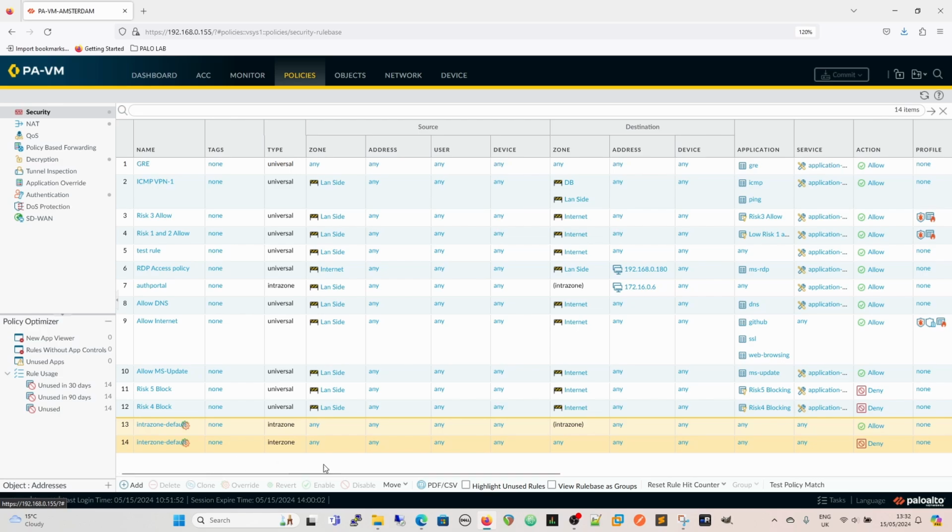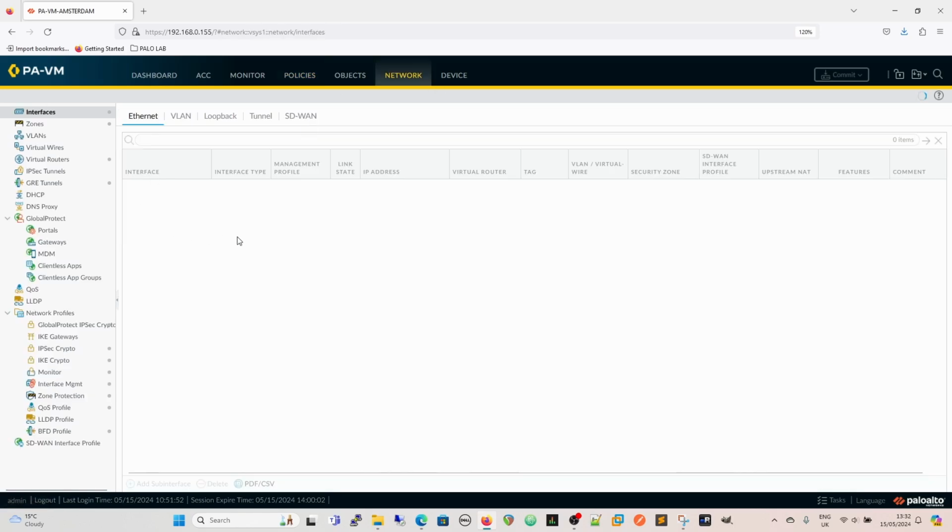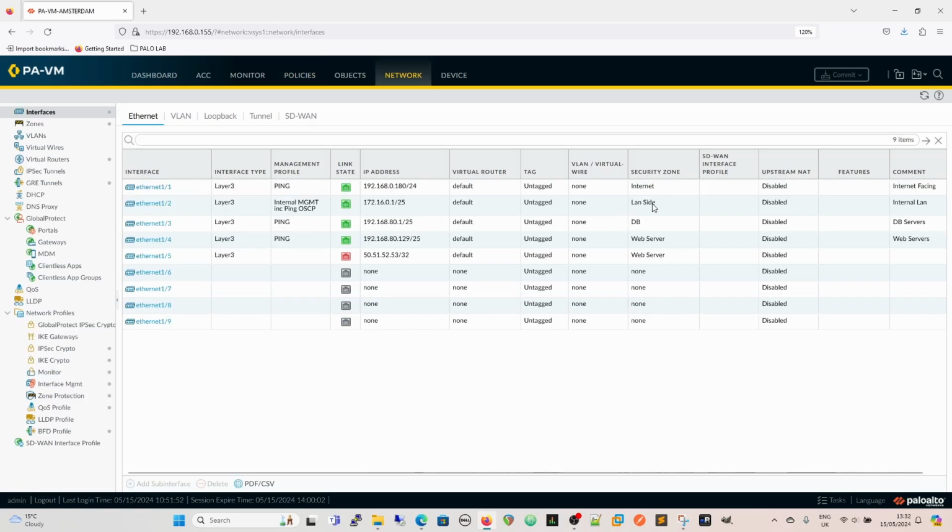And then our interzone default is a deny because it's secure by design. Straight out of the box, it doesn't allow communication out to the network or outside to the internet in any way, shape or form. So once we've got our interfaces, each interface is going to have a security zone attached to it, and that's where we're going to do some of the configuration.